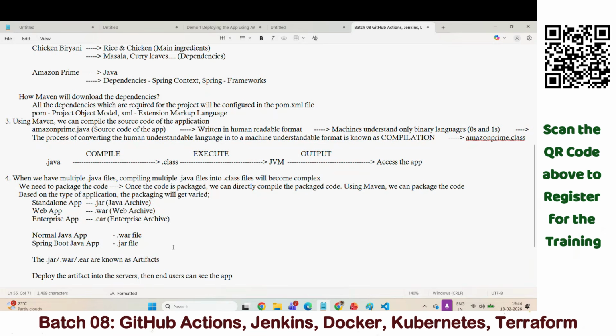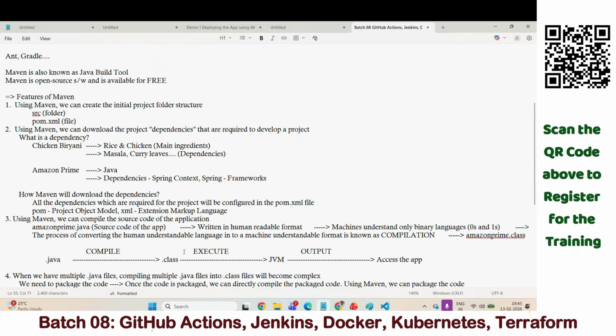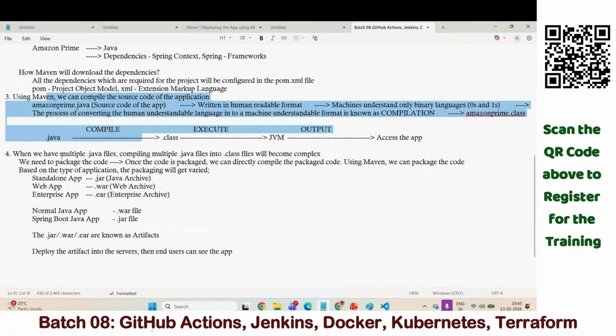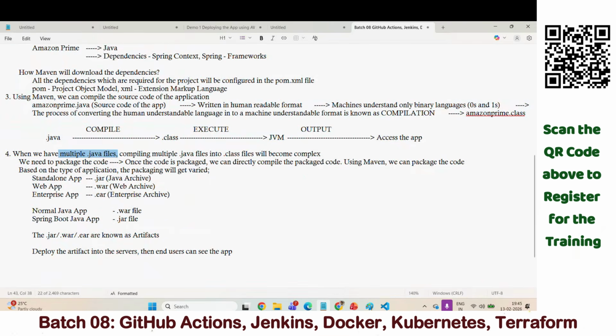These are the 4 different features of using Maven. Using Maven, we can create the project folder structure. Using Maven, we can download the project dependencies. Using Maven, we can compile the source code. But if you have multiple Java files, then compiling each Java file and executing each Java file will become a complex process. For that, we need to package the code. When you package the code, you're going to get the artifact.